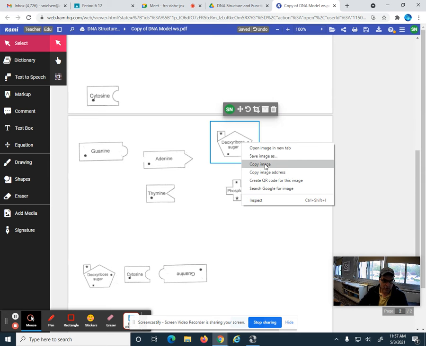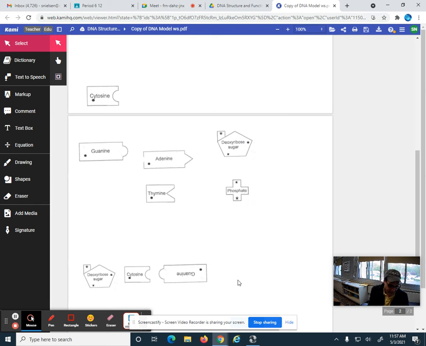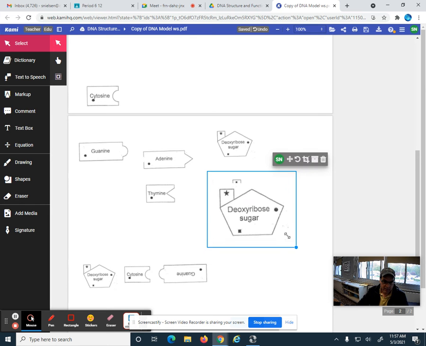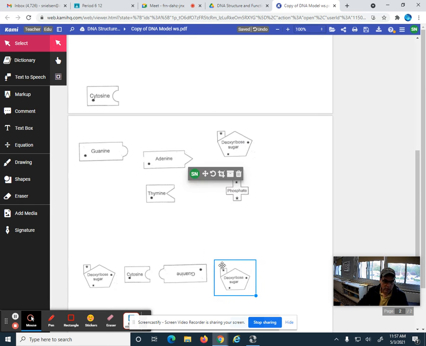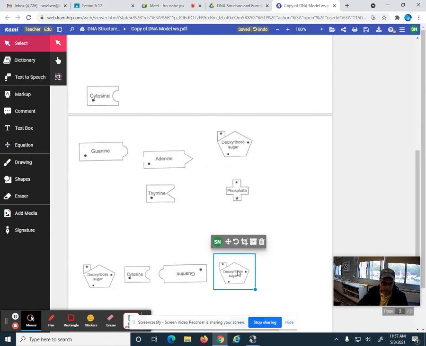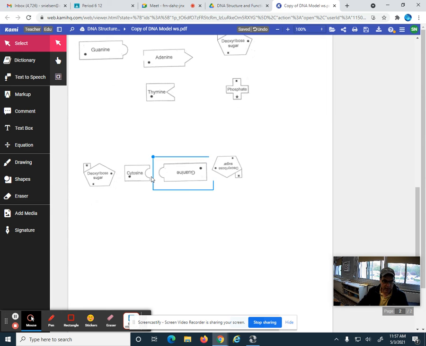So let me copy the sugar again. Control-V. Resize it. Drag the sugar down. I'll need to turn that sugar around. And now I've almost got one side of the base pairs, right? So I'm supposed to have 6 of these.